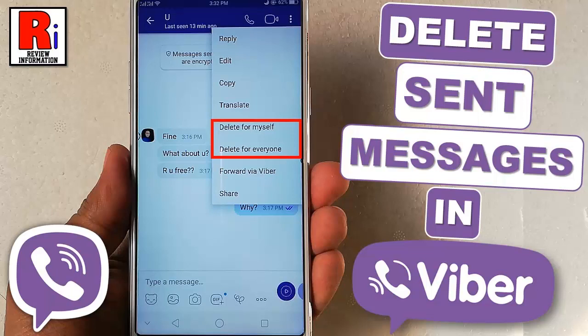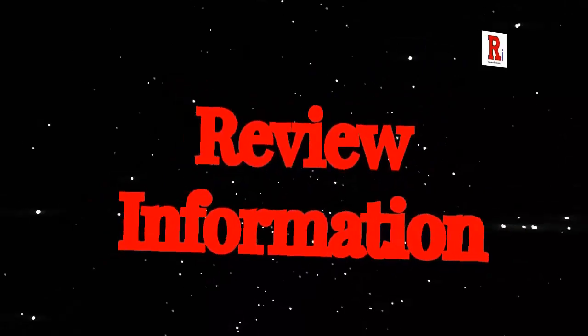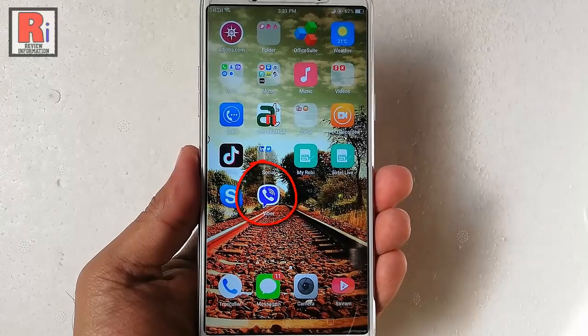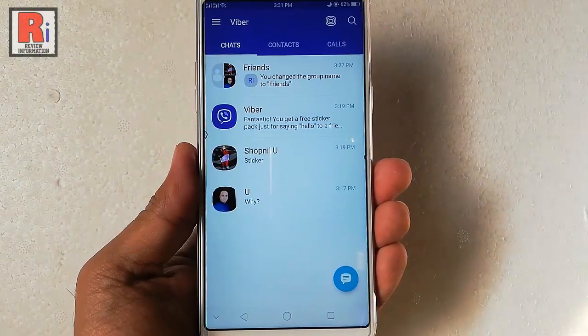In this video, I will show you how to delete sent messages in Viber. Go to the Viber app from your apps list. Now go to any chat.